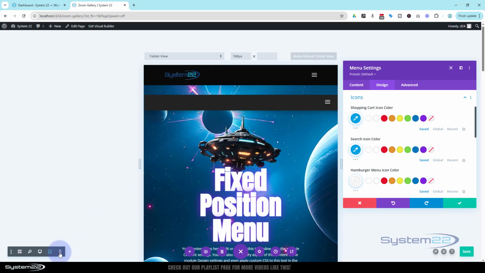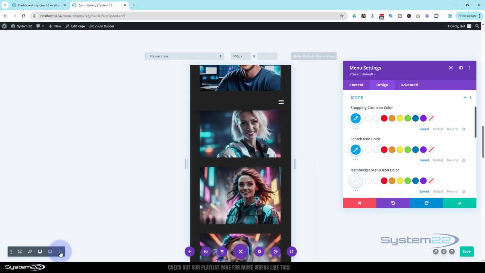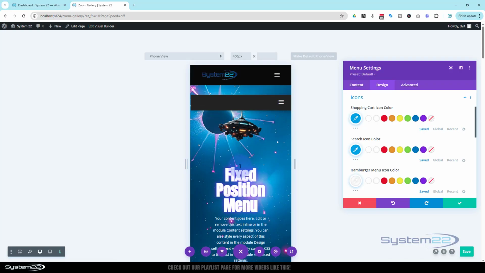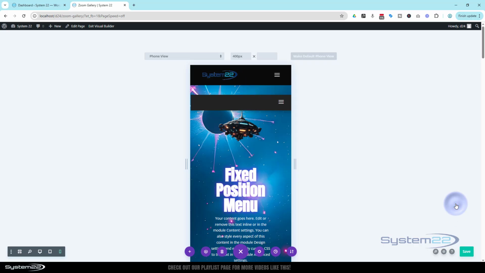Let's just, while we're here, check it on mobile. We'll probably need to adjust it there too. Zoom back up to the top. Great. So let's save our changes. We'll adjust the offset on tablet and mobile. We should be good to go.